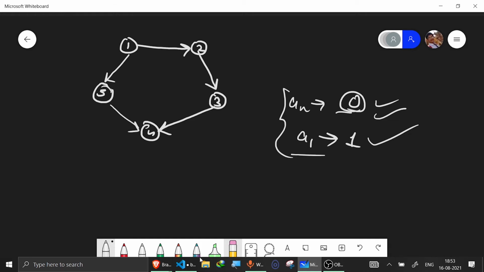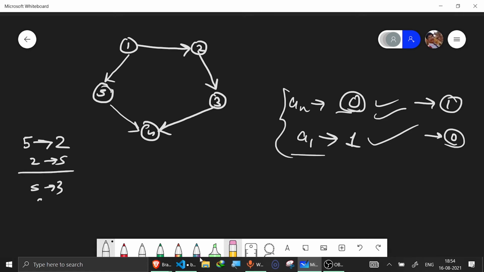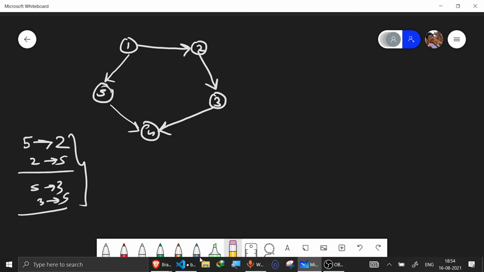Now here we can see that an has value 1 and a1 has value 0. Now I would say there would be only 4 cases. That is 5 to 2 would be the directed edge, or 2 to 5. Similarly, 5 to 3 or 3 to 5. Now let me show you that the answer for all these 4 cases exists, and then I can definitely generalize it for every other value. So you can see that if I connect my path from 5 to 2, then I can reach 1 to 5 to 2 to 3 to 4. Done. 1, 5, 2, 3, 4.